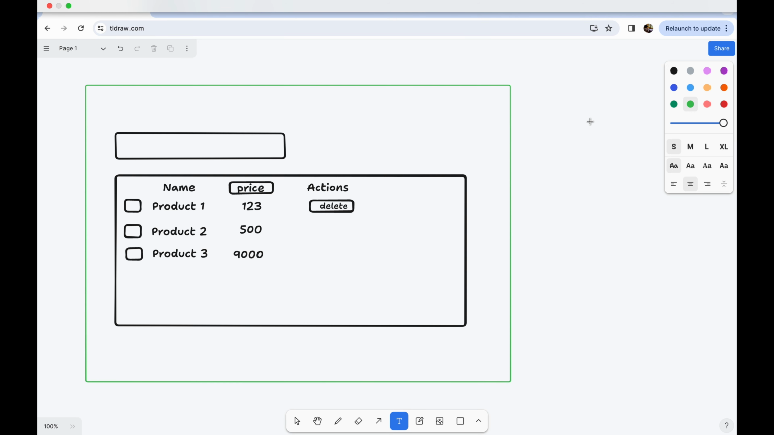Now let's talk about what steps we are going to take. The first step we have to do is install ReactJS. Then for styling, we are going to use Tailwind. So install Tailwind. So it is done.